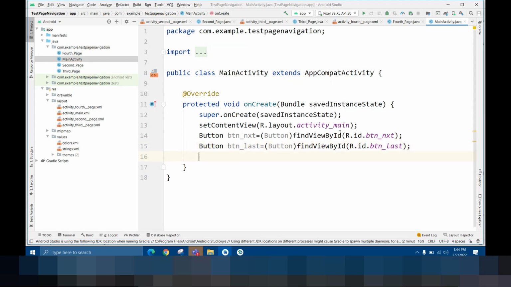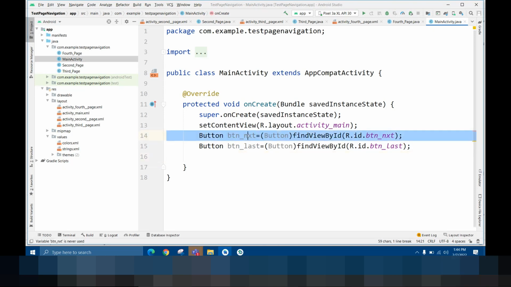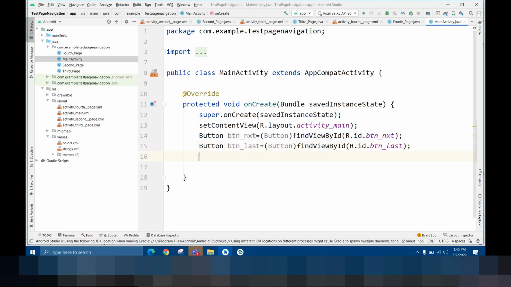So from now onwards, whenever I want to refer to the next button, I have to use btn next. If I want to access the button which will take us to the last page, I have to refer to btn last. Now our job is to make sure that whenever the user clicks on that one, he should go to that particular page, right? So in that case, we have to write the code for that one. btn next.